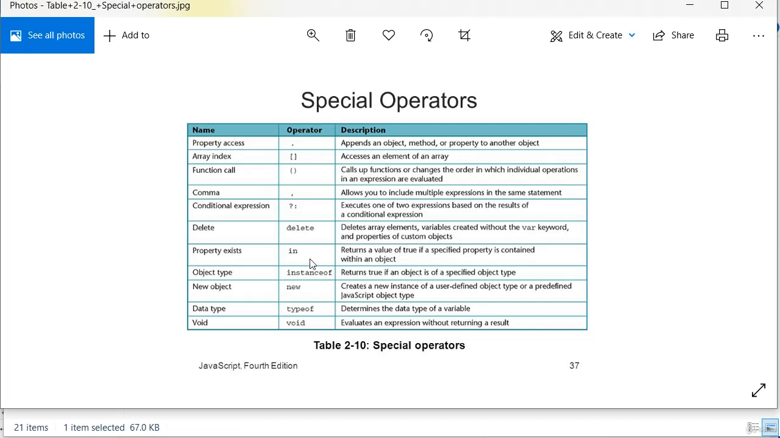It deletes array elements, variables created without the var keyword, and properties of custom objects. And we have the in operator. It returns true if a specified property is contained within an object. And we have the instanceof operator. It returns true if an object is of a specified object type. And we have the new operator. It creates a new instance of a user defined object type or a predefined JavaScript object type.